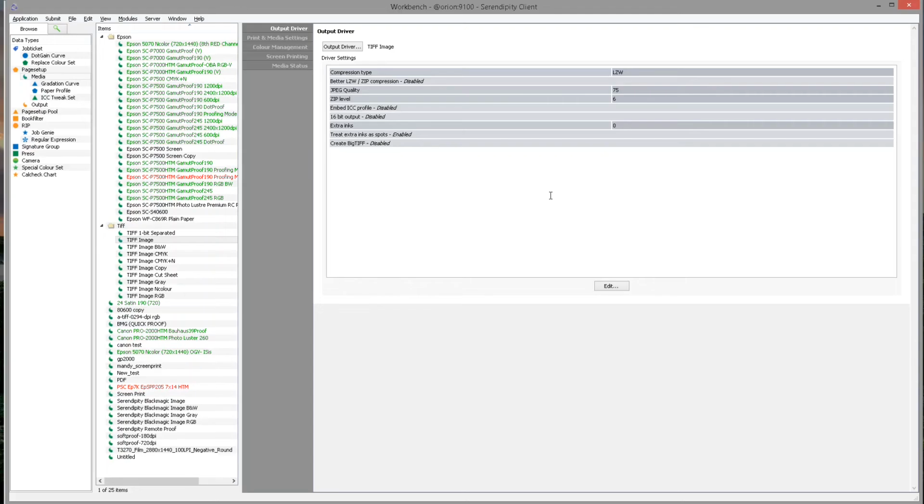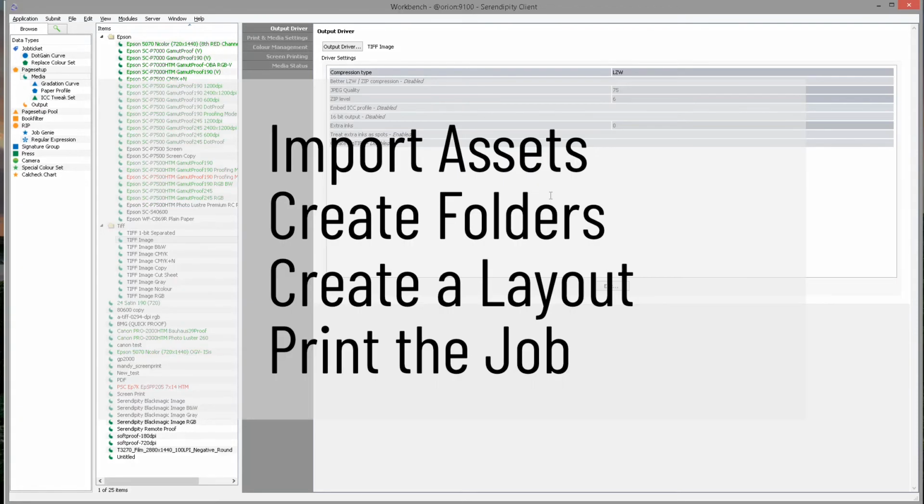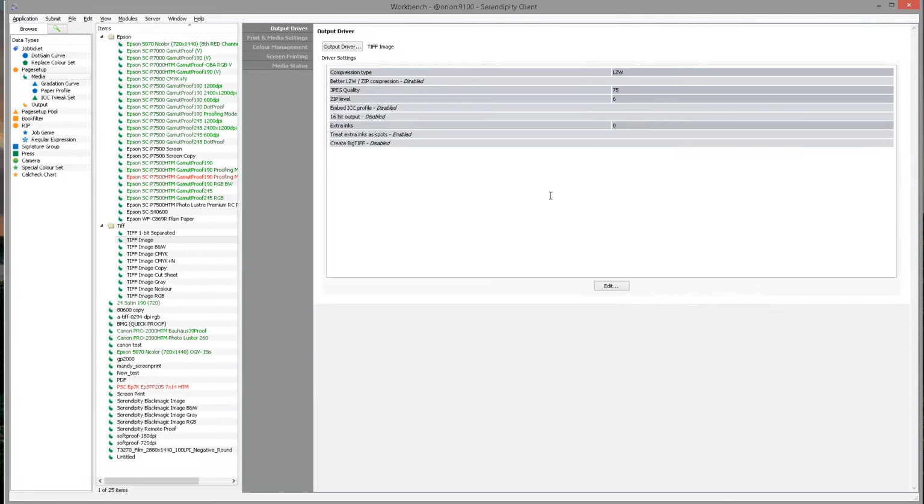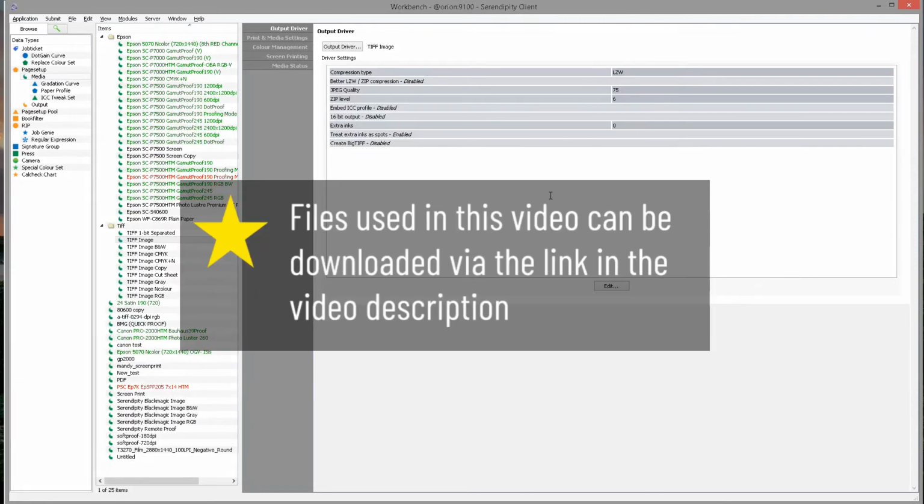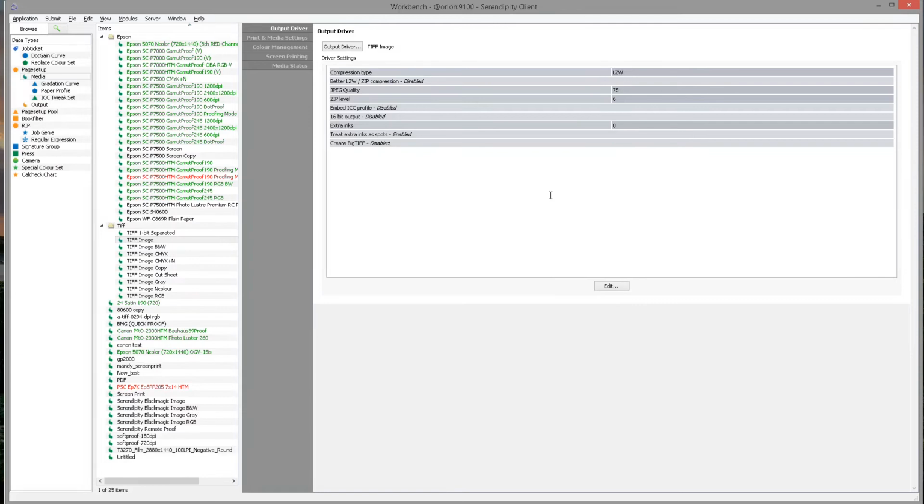In today's video, I'm going to do a run through using the Studio application, showing you the various functions, how to submit an asset, how to put your assets into folders, using the assets and creating a layout and sending that layout to print. There will be various other functions shown along the way, but let's get started.